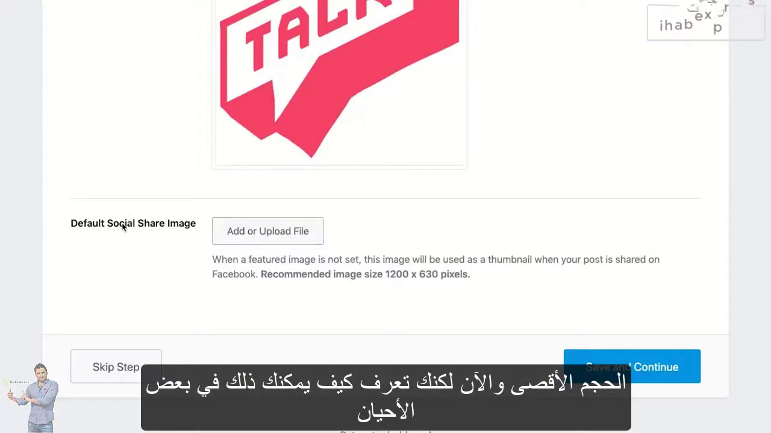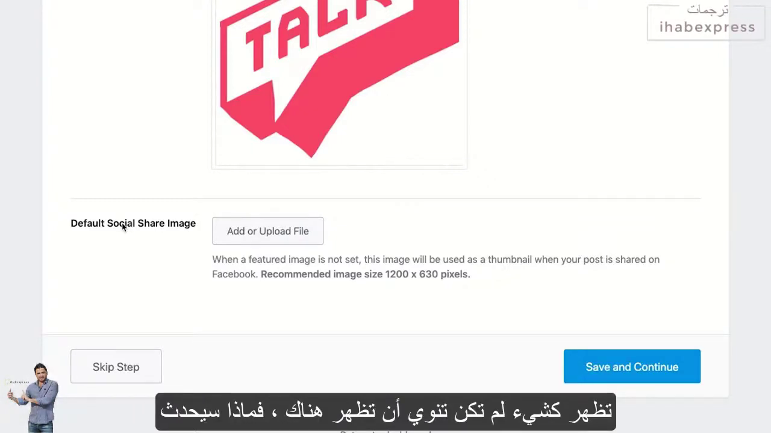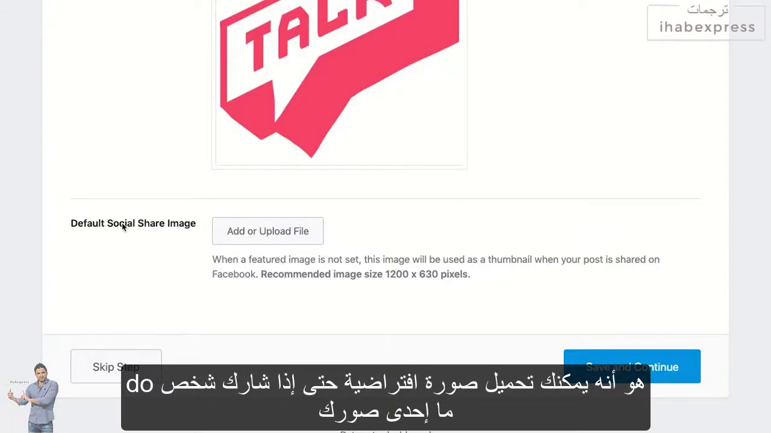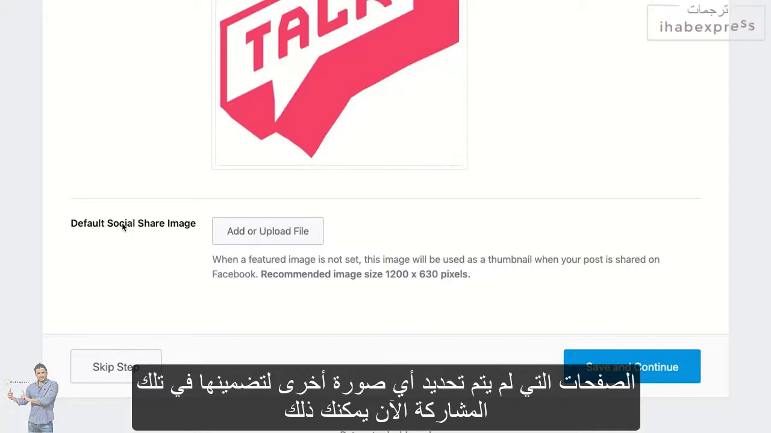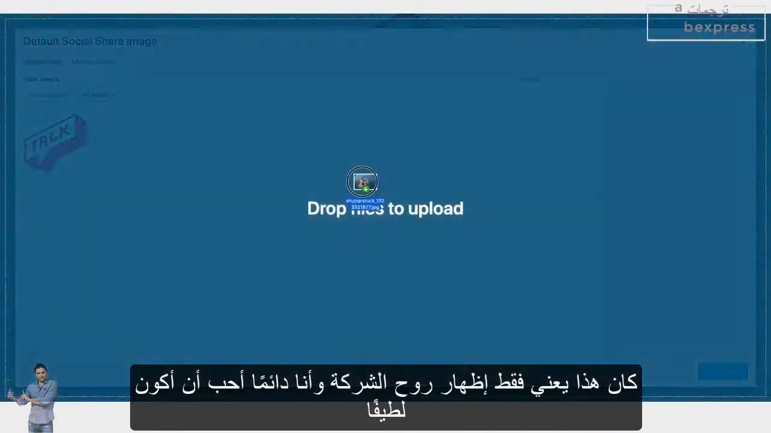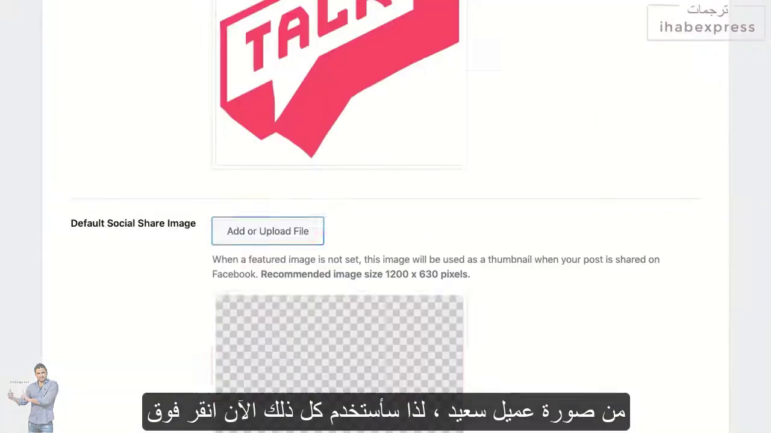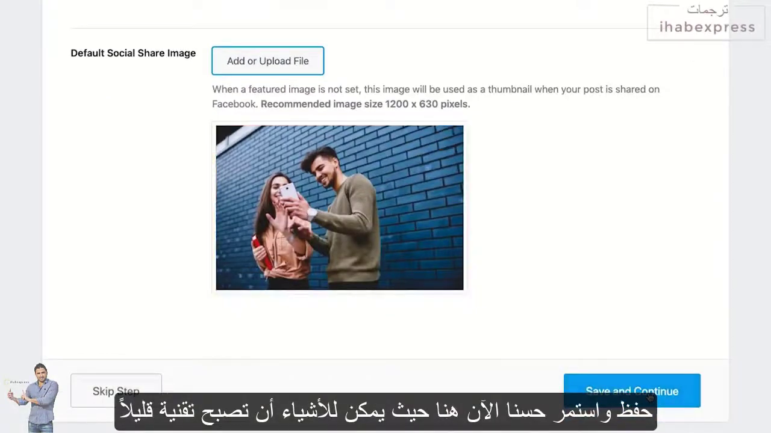Now, you know how sometimes in the past, people would share a page on your site and a really wonky image would show up, something you didn't intend to show up there. What this does is let you upload a default image. So if someone shares one of your pages and no other image was specified to be included in that share, now you can control which image it is. I'm just going to upload something general that's meant to show the vibe of the company. I always like to have a happy customer image, so I'm just going to use that. All right, now click on Save and Continue.